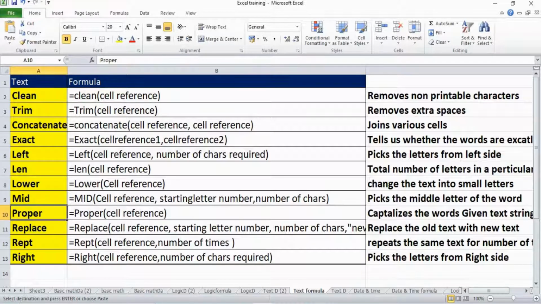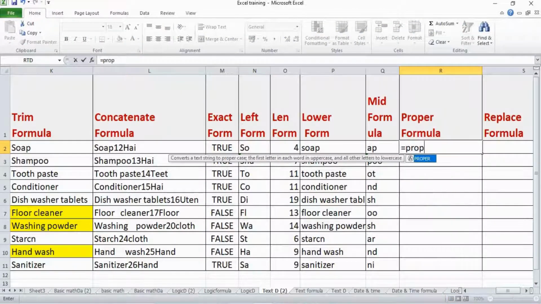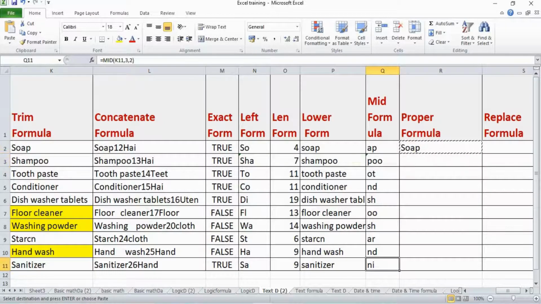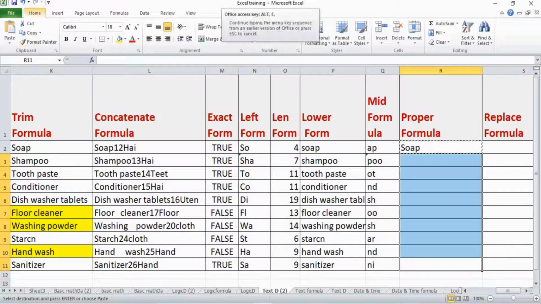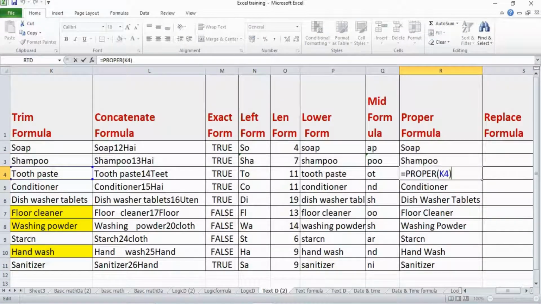Next is proper. Proper formula helps us to capitalize the beginning letter of a word. Let's write the formula in cell R2. Now we'll copy paste the formula in remaining cells also. If we notice in cell K4, that is toothpaste, P is in small letter. But in cell R4, P has changed to capital letter.